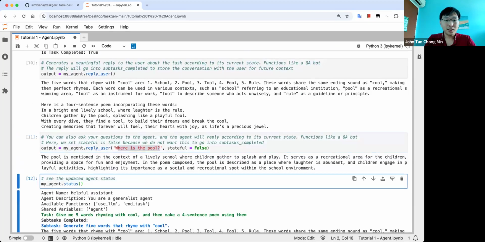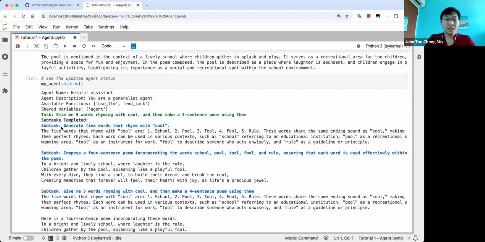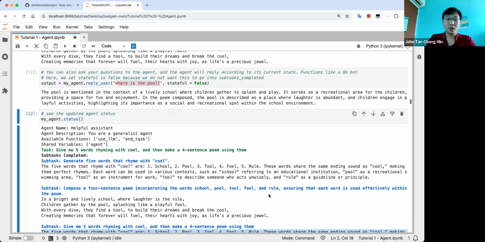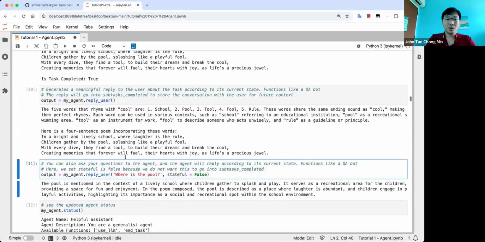All right, so we can see the status of the agent right now. You can see that the subtask is like, generate 5 words that rhyme with cool, compose a 4-sentence poem. And you can see that once we reply to the user, we also store this in the subtasks completed so that we keep track of what the user has talked to us. So this is something really cool.